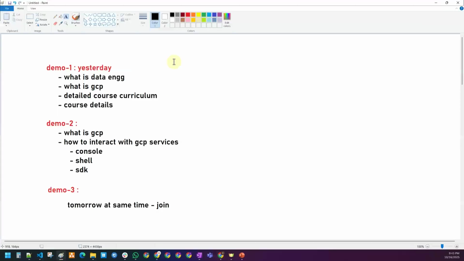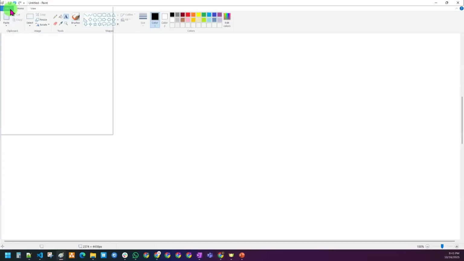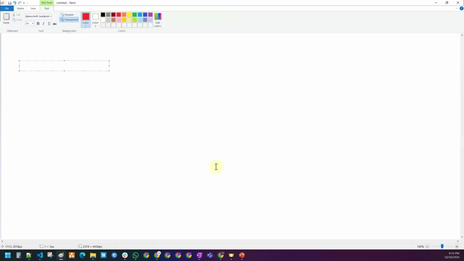Google Cloud Platform offers four methods, guys, right? Can you tell me what is the very first method to interact with the GCP services? What is the first method? Console. Yes. The very first method is Cloud Console. Sir, what is Cloud Console?